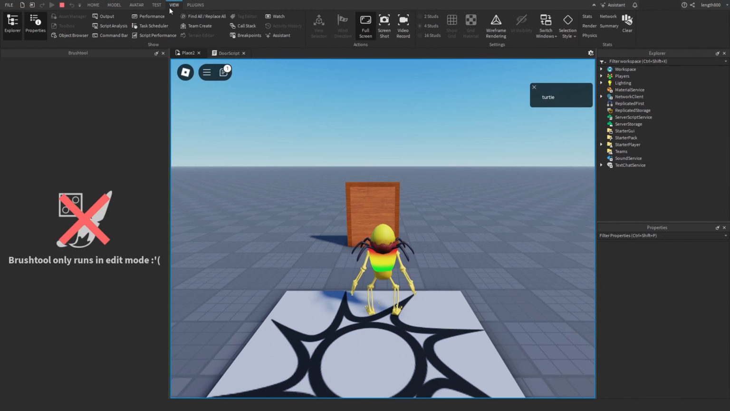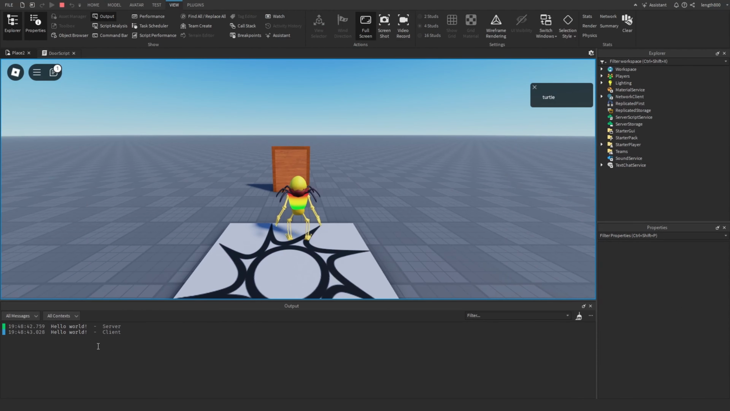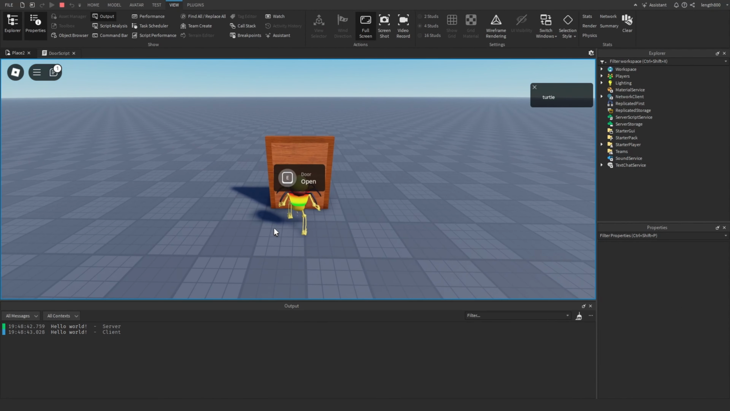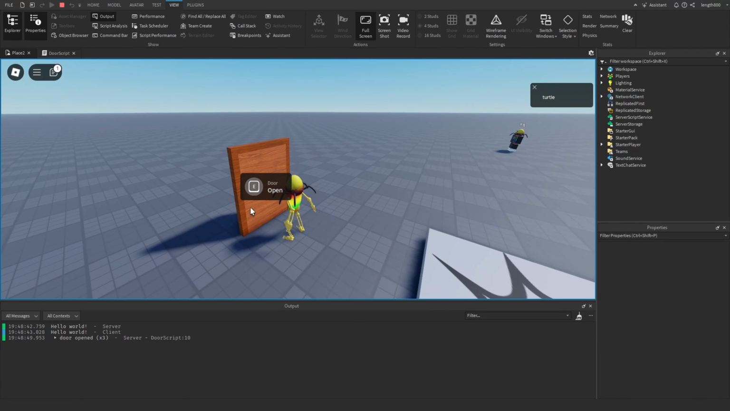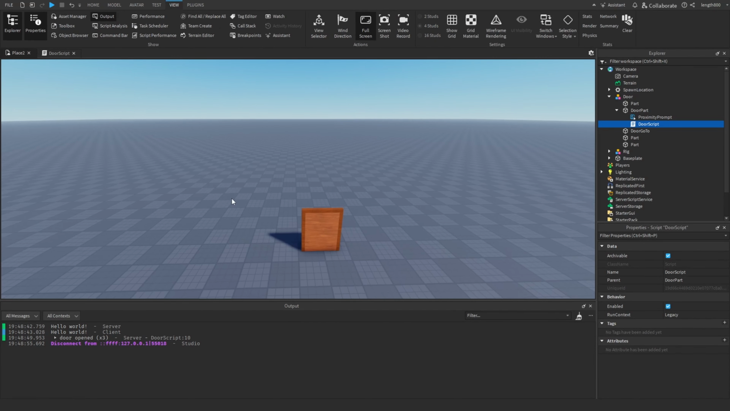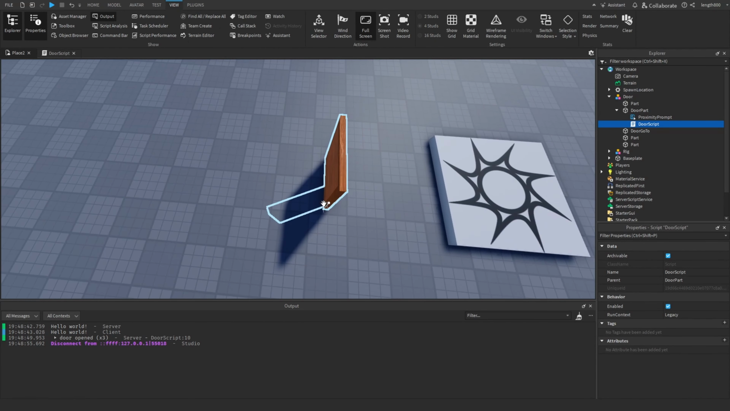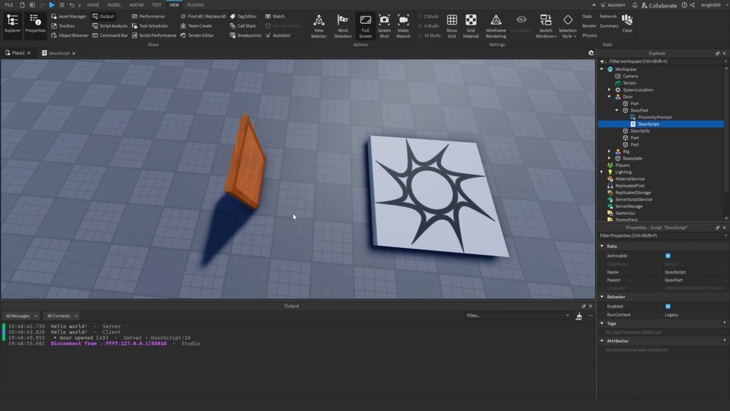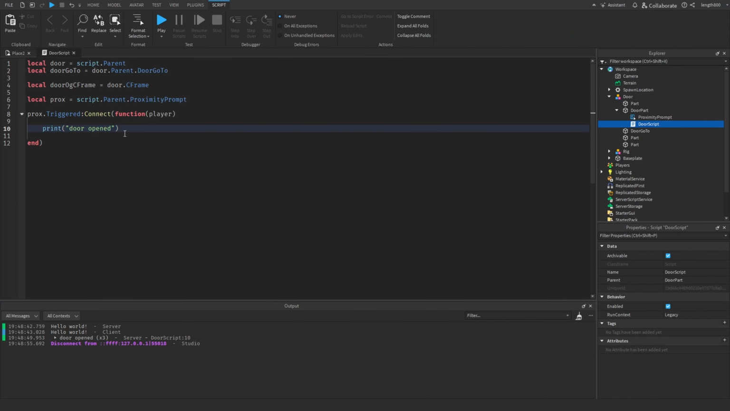So if you come over to the view, hit output, it'll open your output so you can see stuff in the output. And if you do this, it'll say door opened, but it's not actually opening the door, we're just printing this out. So if you come back over here, for now we're gonna make it super basic. We're just gonna make it snap over here, so it'll kind of just teleport to this position, or this CFrame. Actually, forgot something.